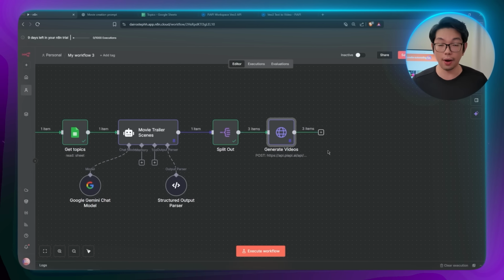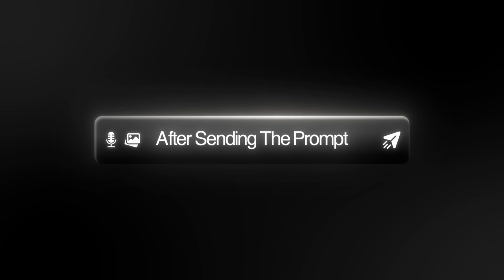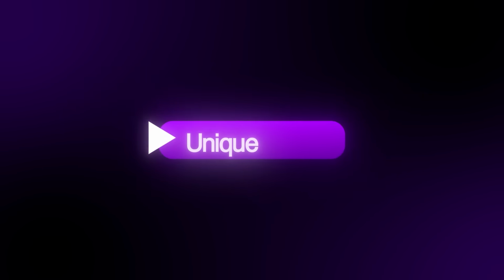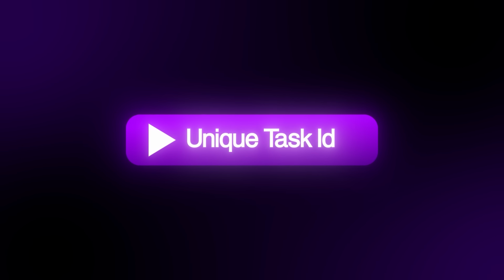Now, after sending the prompts to PiAPI, our workflow does need a way to actually collect all the finished outputs. Each video scene is tied to a unique task ID, and that's what we'll use to fetch the final results. Now, this step makes sure the generated clips are pulled back into n8n as direct URLs ready for storage or downstream processing.